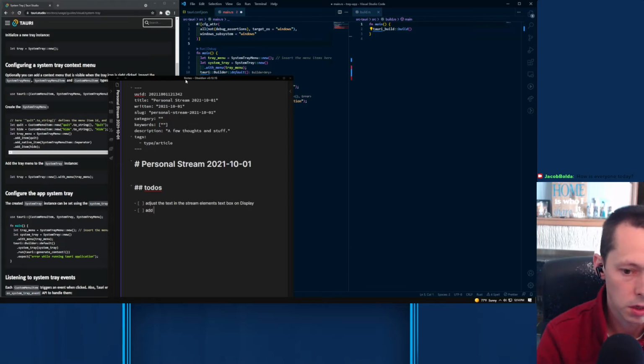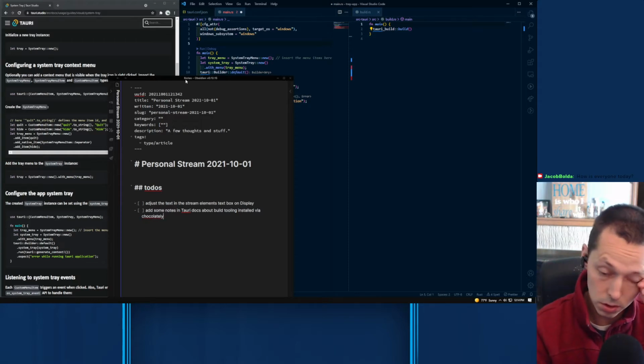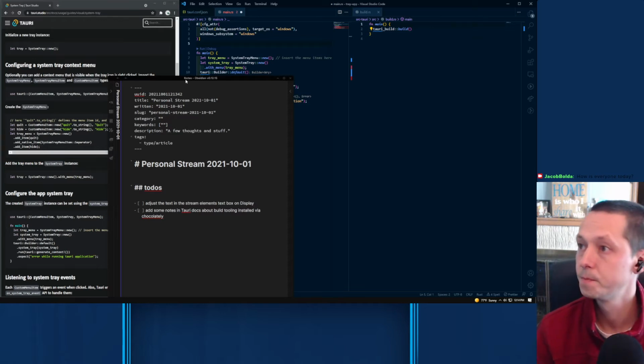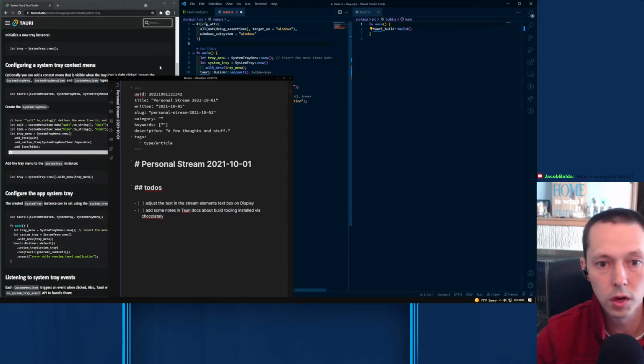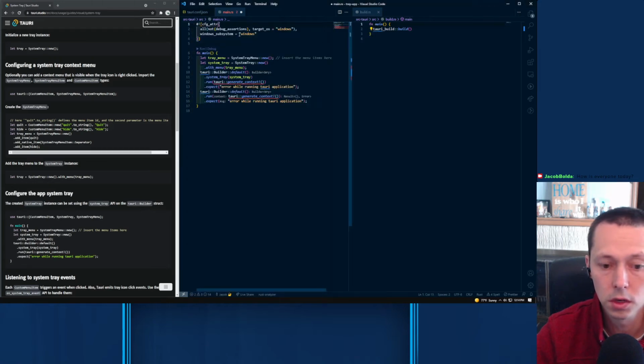I did want to add some notes in Tauri docs about build tooling installed via Chocolatey, which is how I prefer to manage dependencies if possible. It makes it easier to upgrade. Others, if you have all these disparate things and you don't use them very often and you don't have a thing that does the update check, you start getting things that are out of date.